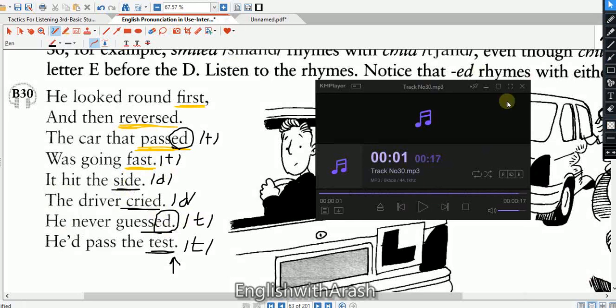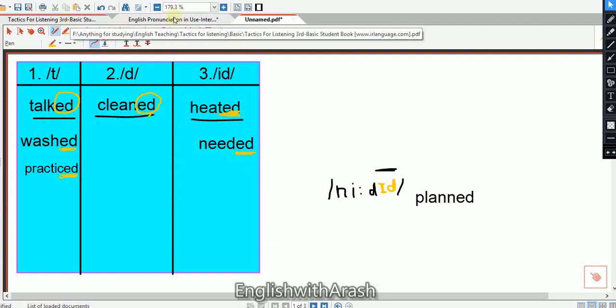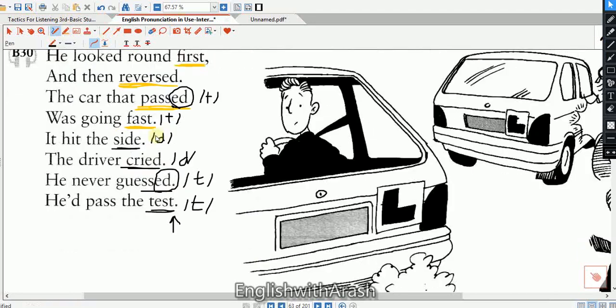Good. So again, as I explained earlier in the video, you see that we have three pronunciations of ed. It can be te, like here, talked. It can be de, cleaned. And it can be it, heated, needed. Okay? Yes, guessed, past, test. All of them are te. Good. So let's go to the next part.